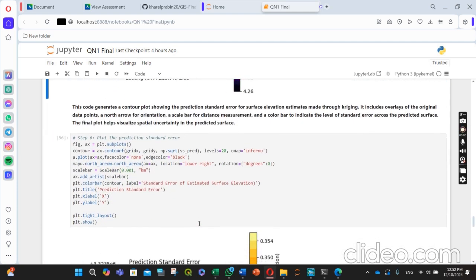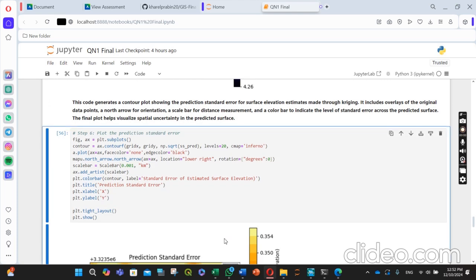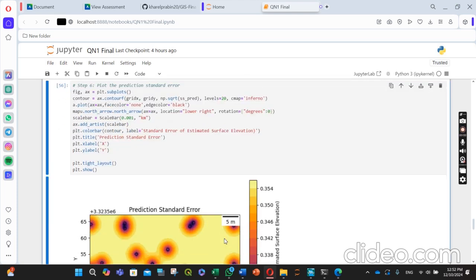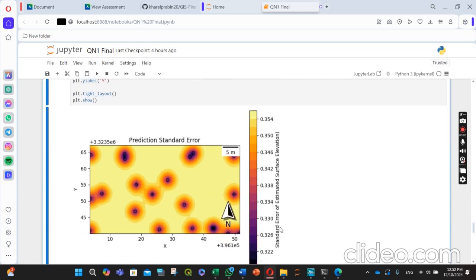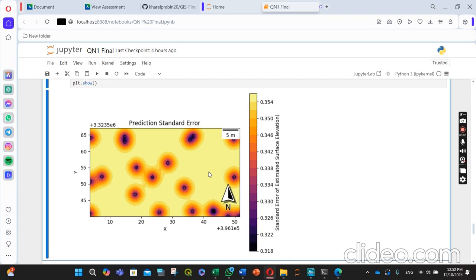After then, I use this code to generate a contour plot showing the prediction standard error for surface elevation. So the standard error of the estimated surface is clearly visible on this color bar. The more yellow it is, the higher the standard error.